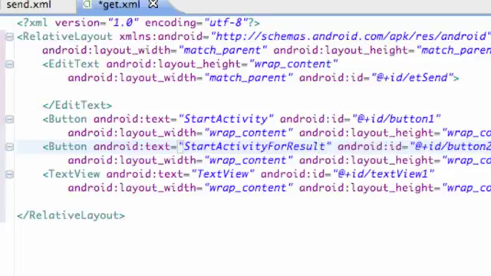Result, and then for the ID, we're going to say b SAFR for start activity for result, and then b BSA for the edit. And then for our text view, we're going to say tv for text view, and then got, and leave it as text view for now.